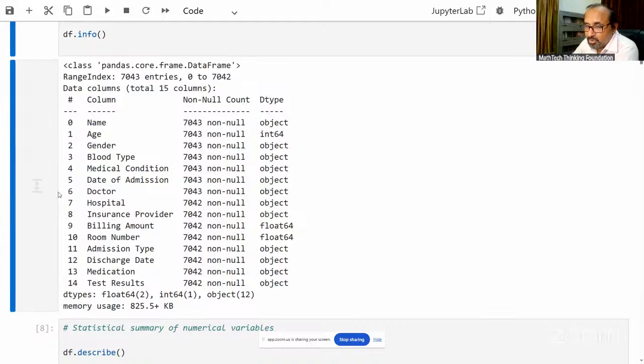these are the index only. In the second column, you can see all these are the header names. These are the variables, the features of the data: name, age, gender. These are column names. Then in the non-null column, you can see the values are the same, 7043, 7043, and then we have 7042. So it means there is some problem with our data set. All the entries must be equal.